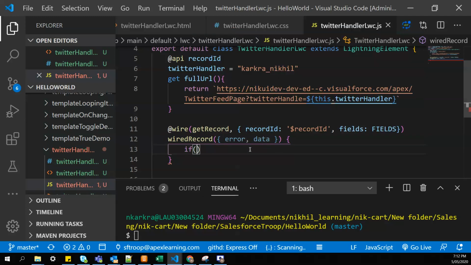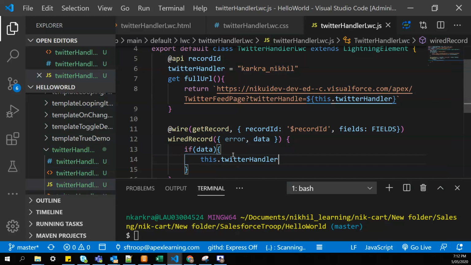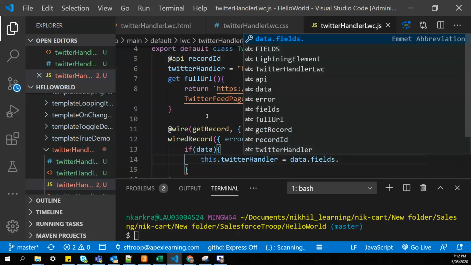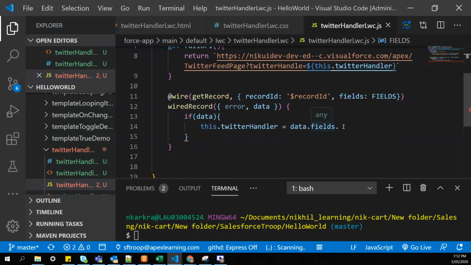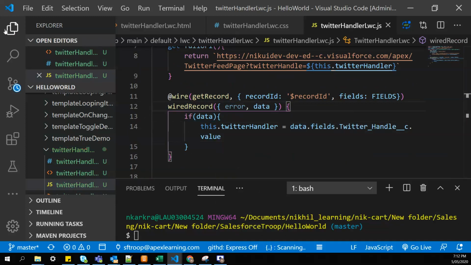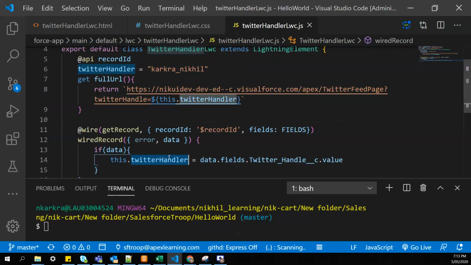And once my data is available, I'll say update the Twitter handle with data.fields.Twitter_handle__c.value. So once the data comes back, it has a property called fields. Within that fields, your field name, and within that field name you have your value. So I'm assigning that value to the Twitter handle. So as soon as the value comes, it updates the URL here by using the getter.